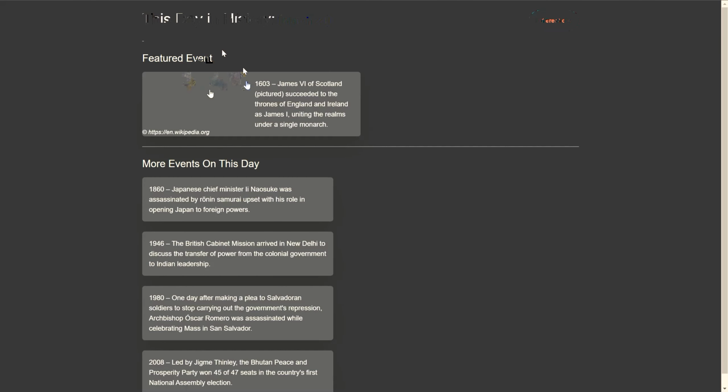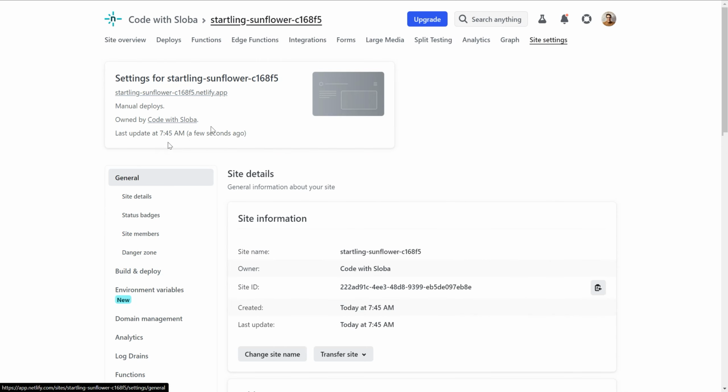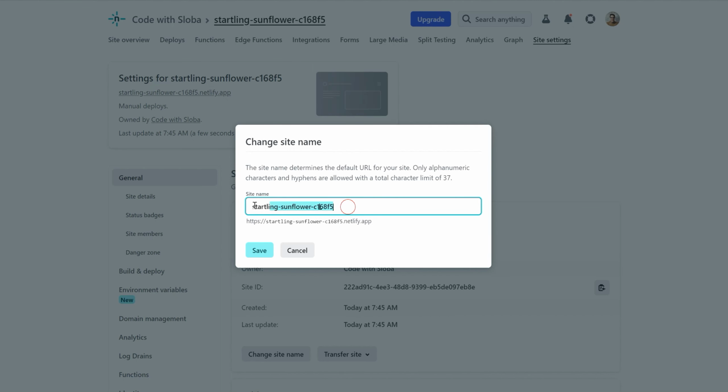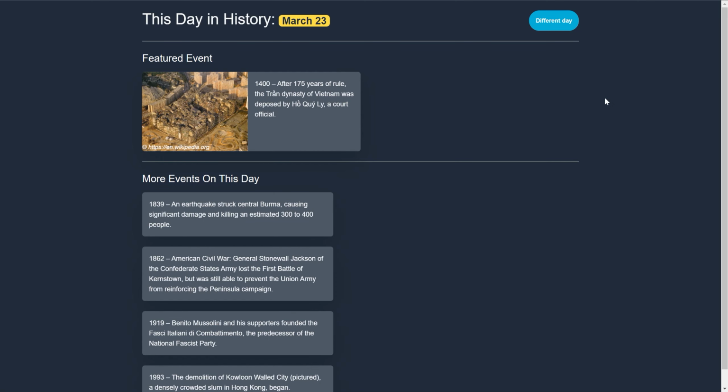And there you go. Another thing that you can do is you can go to the site settings, and if you want, you can update the name of the site. So here, click on change site name, and you can get a nicer URL like my scraping website or this day dash website or whatever you want. Just save it and you get this nicer URL. And that's it.